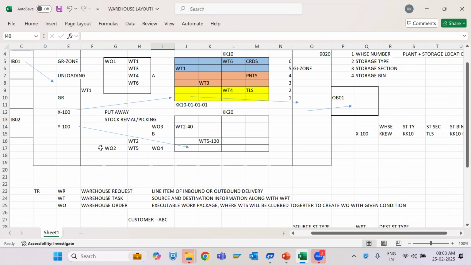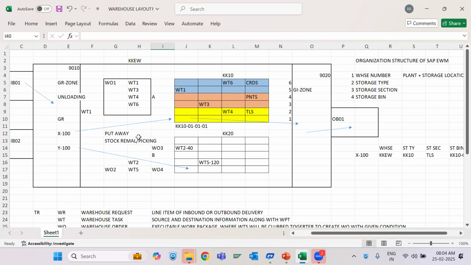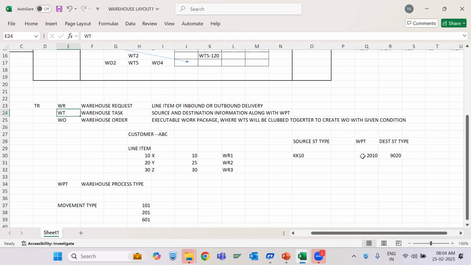If you see here, to move the product from the GR zone of 9010 to this KK10, one WPT is mandatory. Through warehouse task, my system is going to move the stock from one place to another place. But to create the warehouse task, WPT is mandatory. Assume I said the warehouse task is going to have the information of source and destination along with WPT. Assume I do not have WPT. Can I create the warehouse task? No.